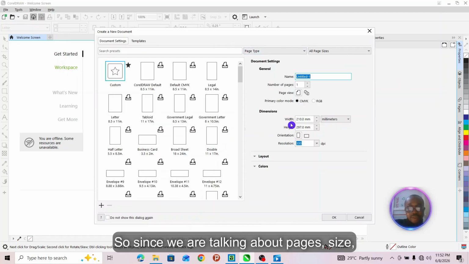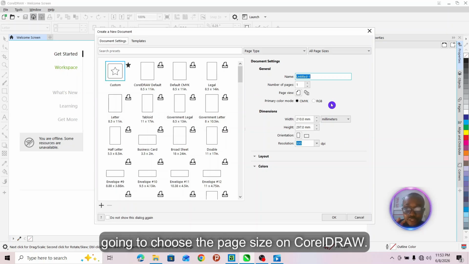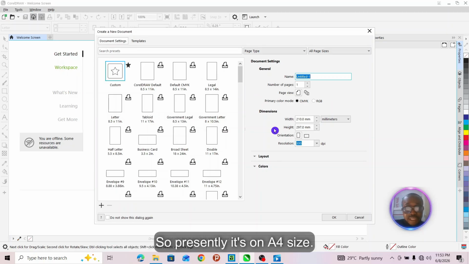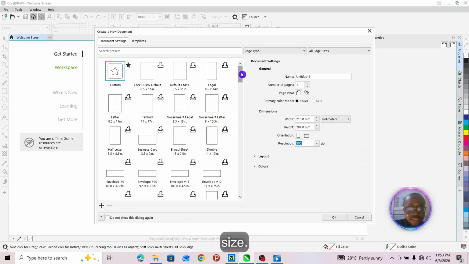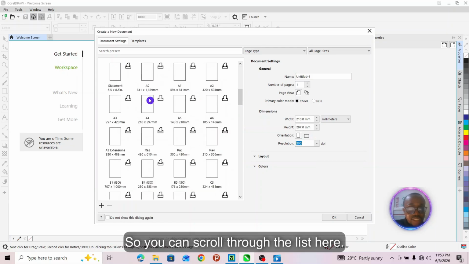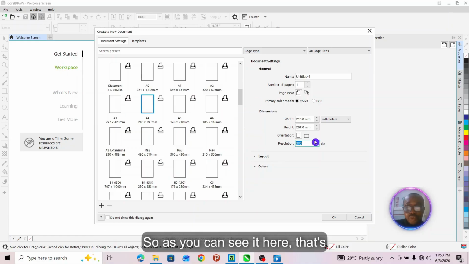Since we are talking about pages, size, units, and bleeds in this tutorial, this dialog box is very important for you. It's in this dialog box you are going to choose the page size on CorelDRAW. Presently it's on A4 size, although it's showing custom here, but that's A4 size. You can scroll through the list here. A4 is 210mm by 297mm. As you can see it here, that's the size.